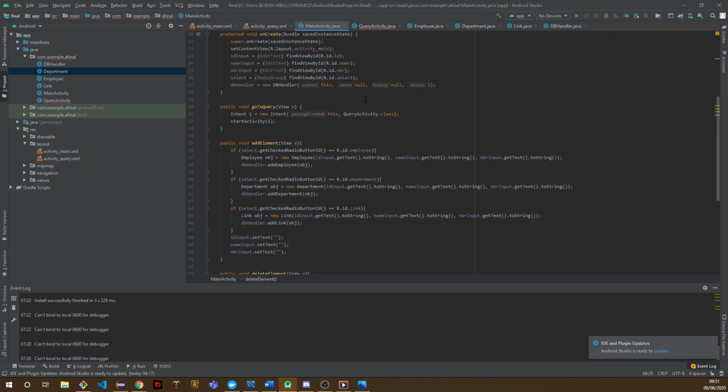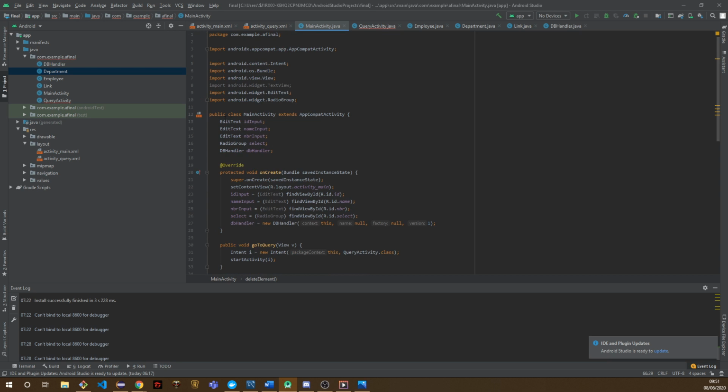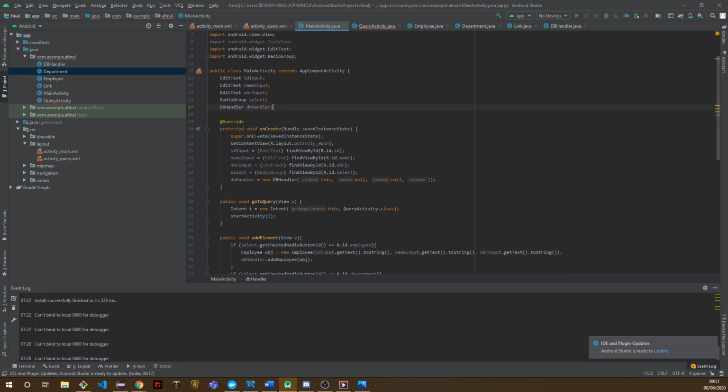Okay, so now we'll see the file, the main activity. Here in our main activity, we just have the three attributes that will be used for the three text fields to send the input. Then we have the radio group that will be here to select which type of object we want to delete or add. And there is our DB handler, the database handler. So on create, we just set all of our objects and create the database handler.